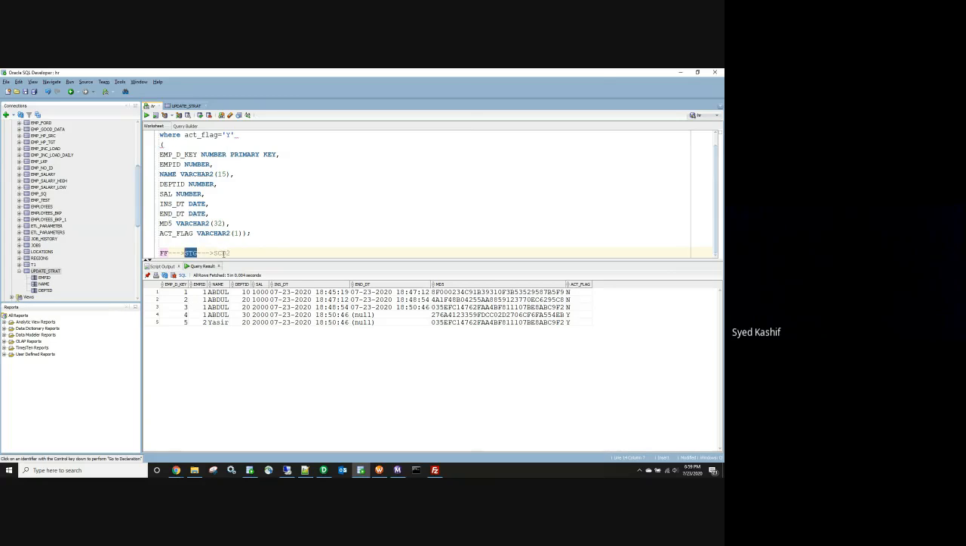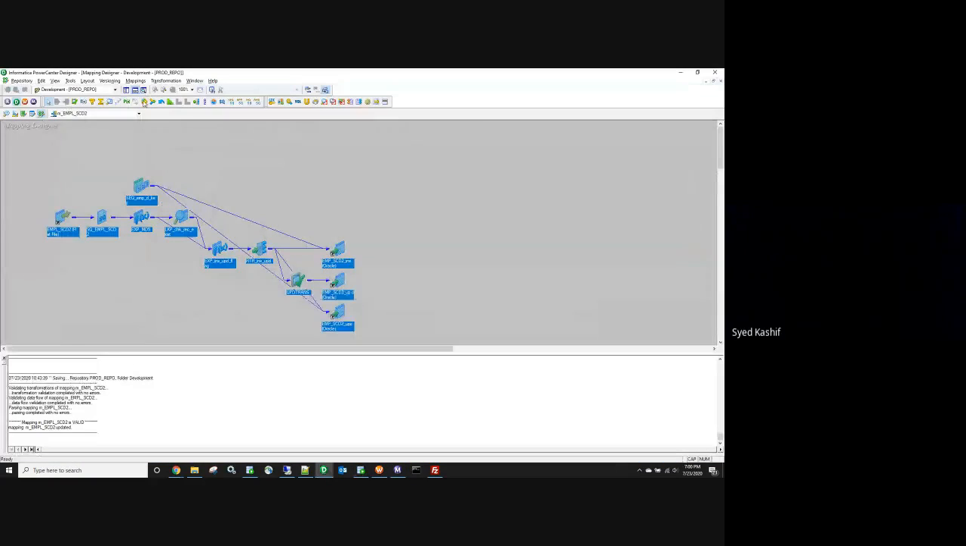If you're done with SCD1 and SCD2 and dynamic and static lookup cache, you're done with 90% of the training. The others are simple things. I need to show you the rank transformation, transaction control, XML, SQL transformation, HTTPS. The simple ones I have to show you. But if you're done with this, whatever I showed you, that's it. You're done.